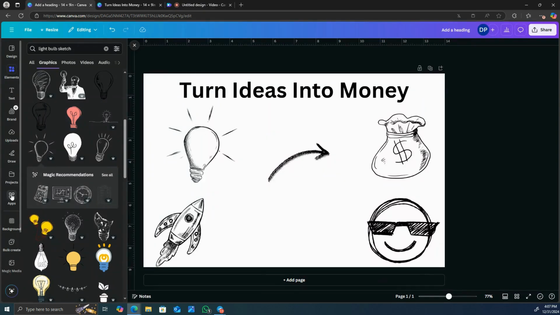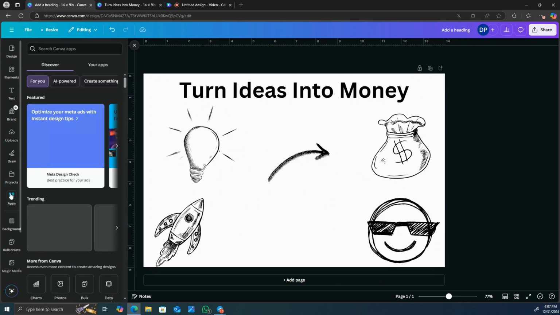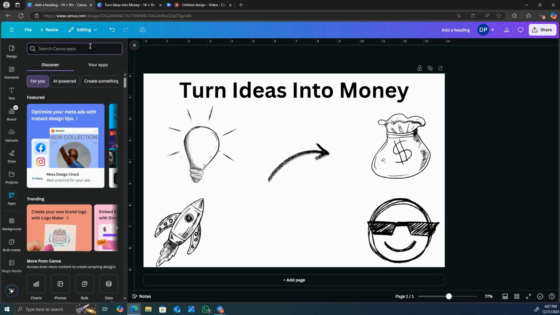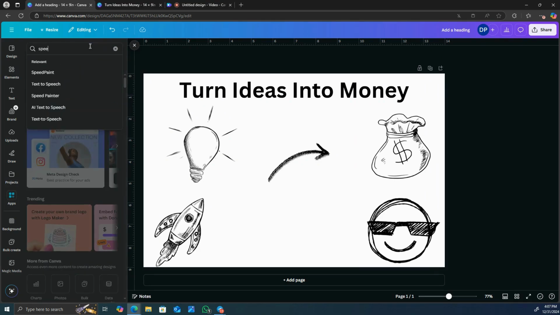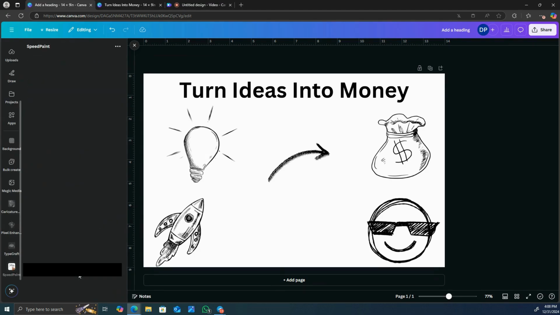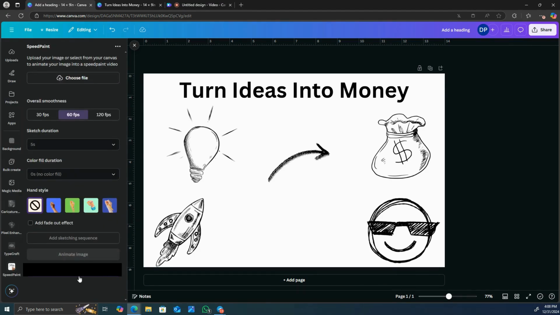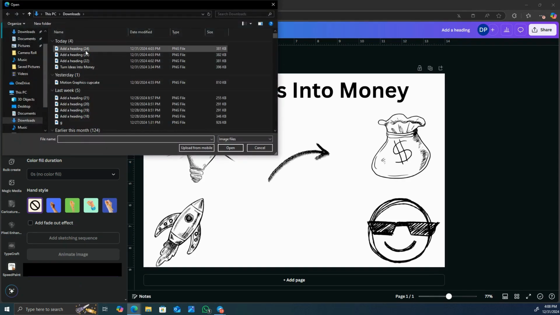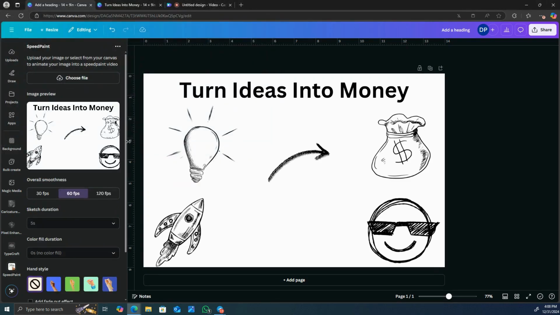The next thing you want to do is go to apps, and we're going to type in Speed Paint. Click on it. Open it up. Click on open. Then we're going to choose our file. Click open. It's the same one we did earlier.